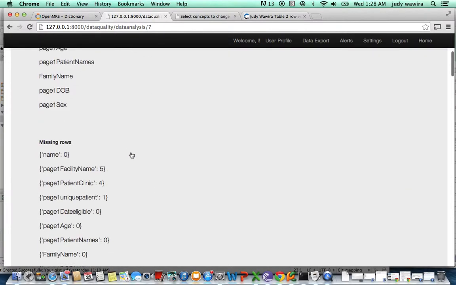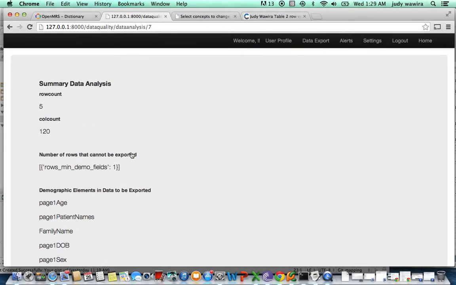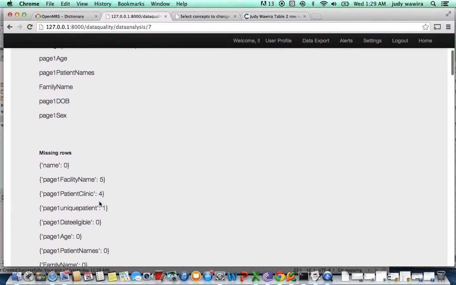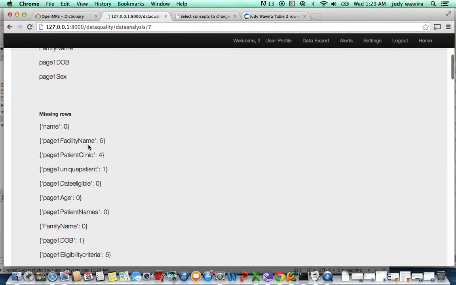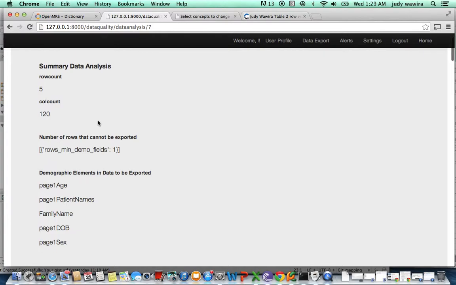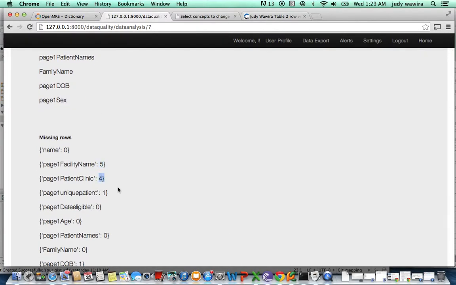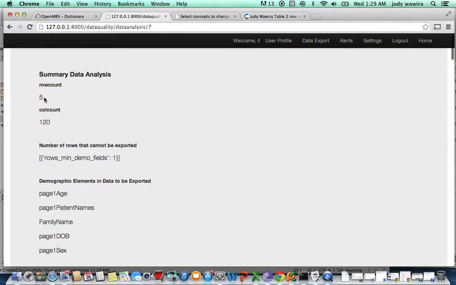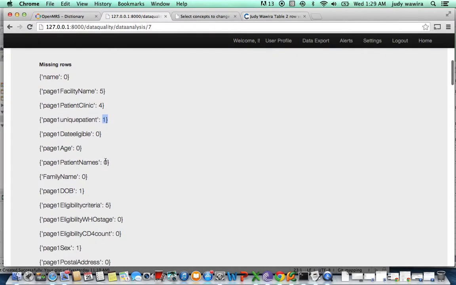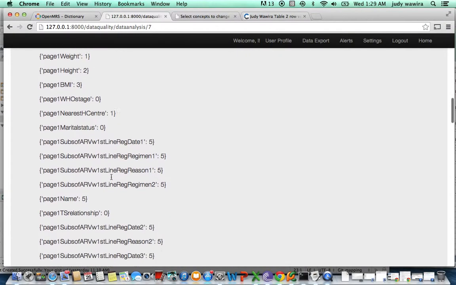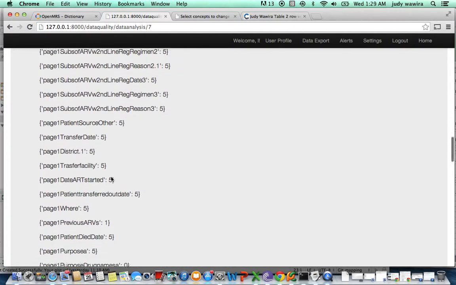So if we quickly glance at analysis, it's not very pretty right now. So we are able to see all the rows with missing data and how many elements are missing. So like when you look at facility name, it's missing in 5 of the rows. If you look at the first clinic, the patient clinic, how many rows are missing a unique patient. So you sort of get your sense from your row count here. And so all of them have patient names, all of them have family names, you know, eligibility criteria is missing in all actually. And so just by looking at this, you can have a sense of what data is there.